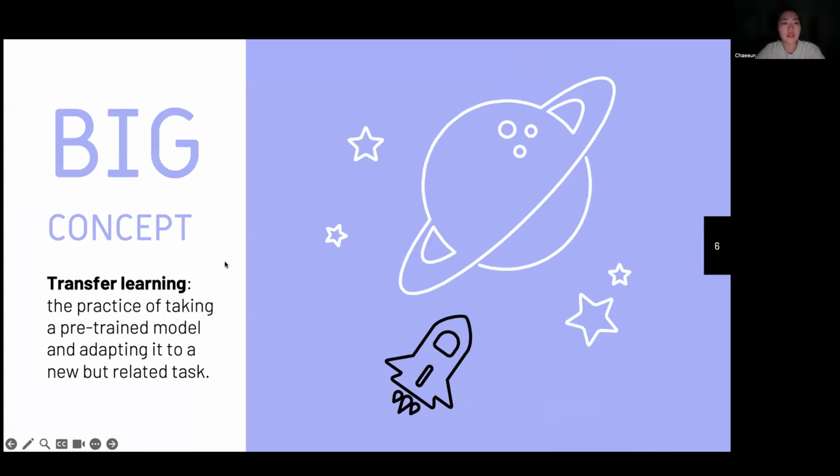Transfer learning is the practice of taking a pre-trained model and adapting it to a new but related task. This concept is important because it allows solving a new problem by reusing what the model has learned on a related problem. For example, back to ResNet, a ResNet model that's trained on 1,000 categories, and using the same model, we can classify fewer categories of a different domain.